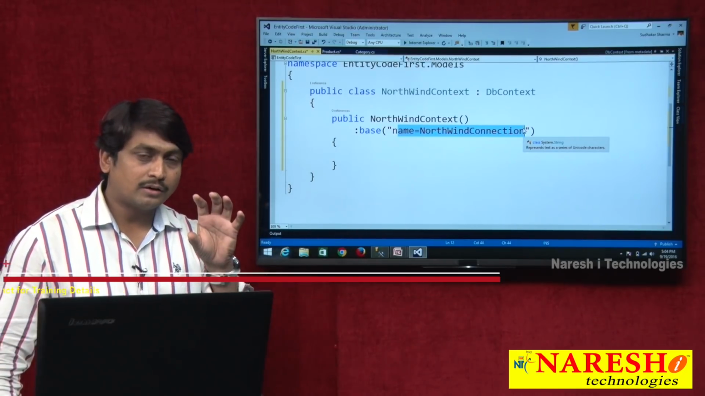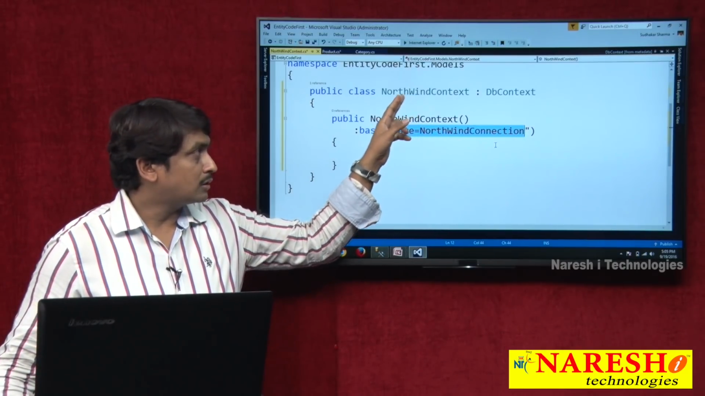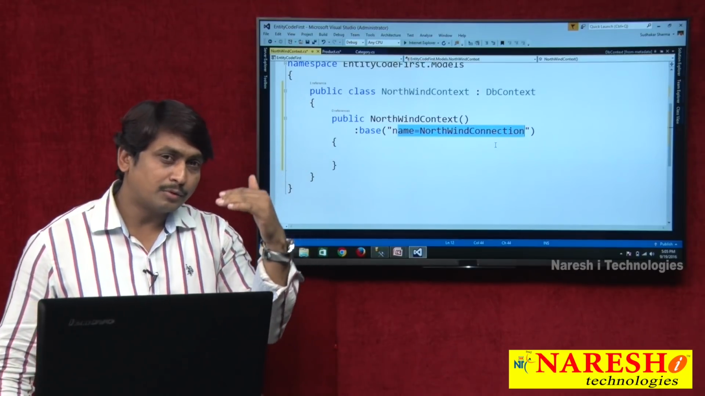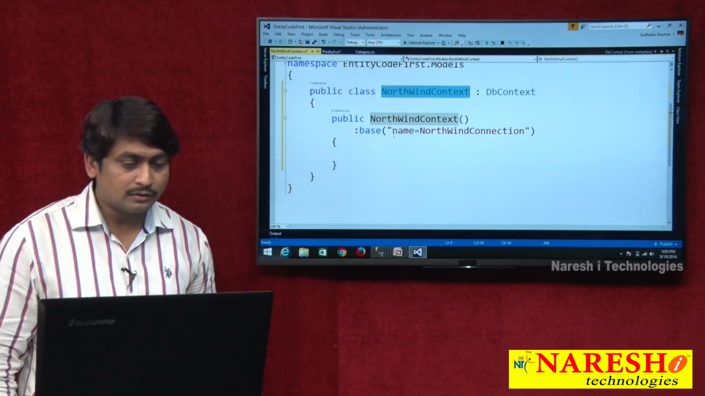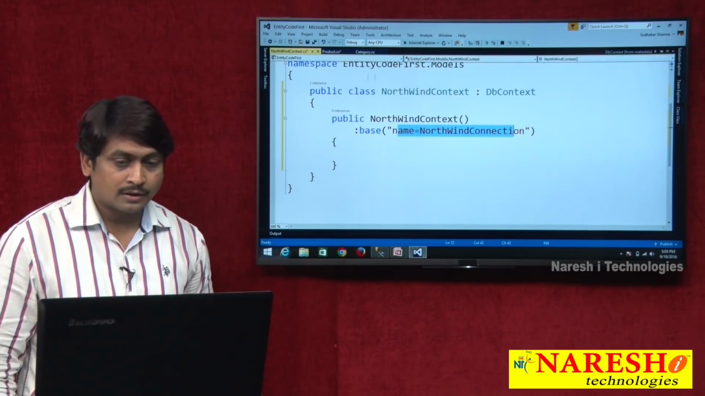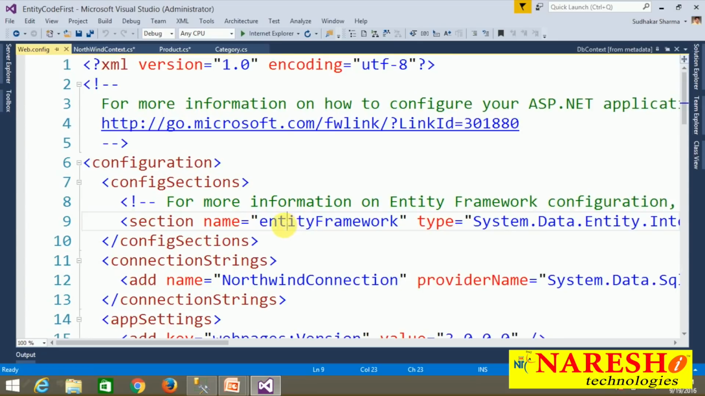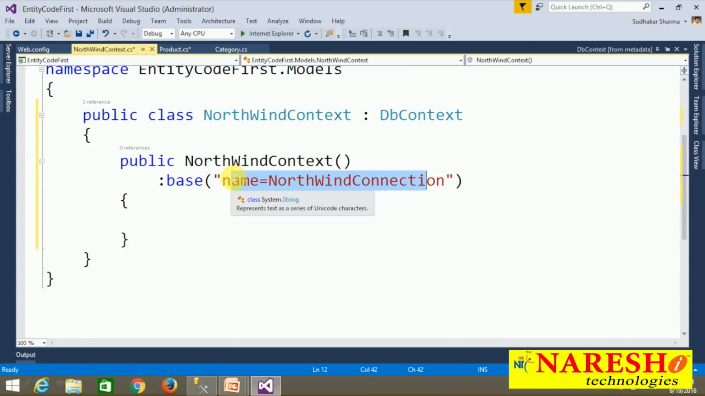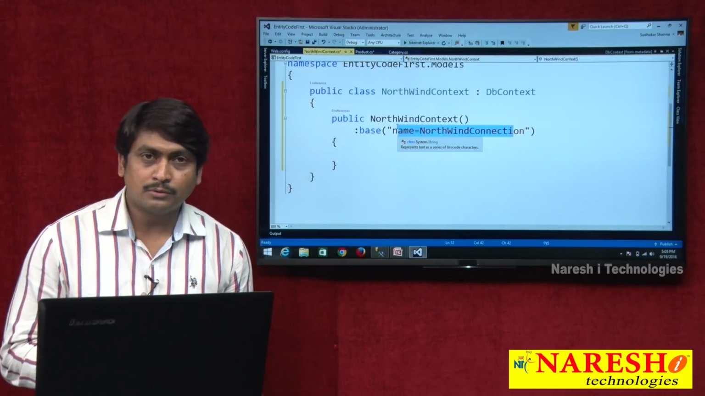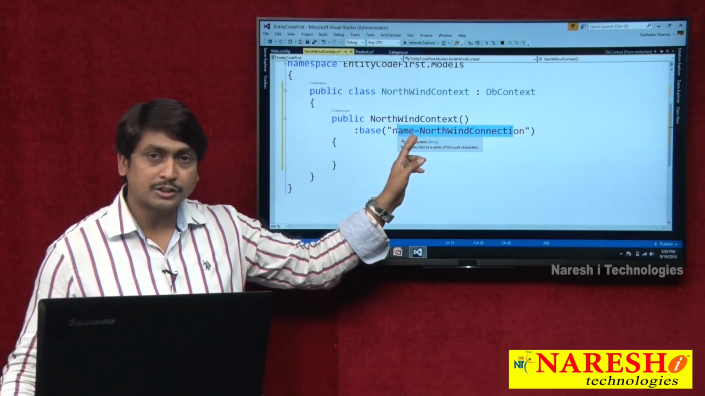That means in the web.config, if there is a connection string called NorthwindConnection, the NorthwindContext object will be responsible for communicating with it. You can see that NorthwindContext is using the name NorthwindConnection, and let us see the web.config file. In the web.config file, there is a connection string by the name NorthwindConnection. You are referring to this name in the context class. So the context class object will be responsible for the data source that you have defined in this connection string.